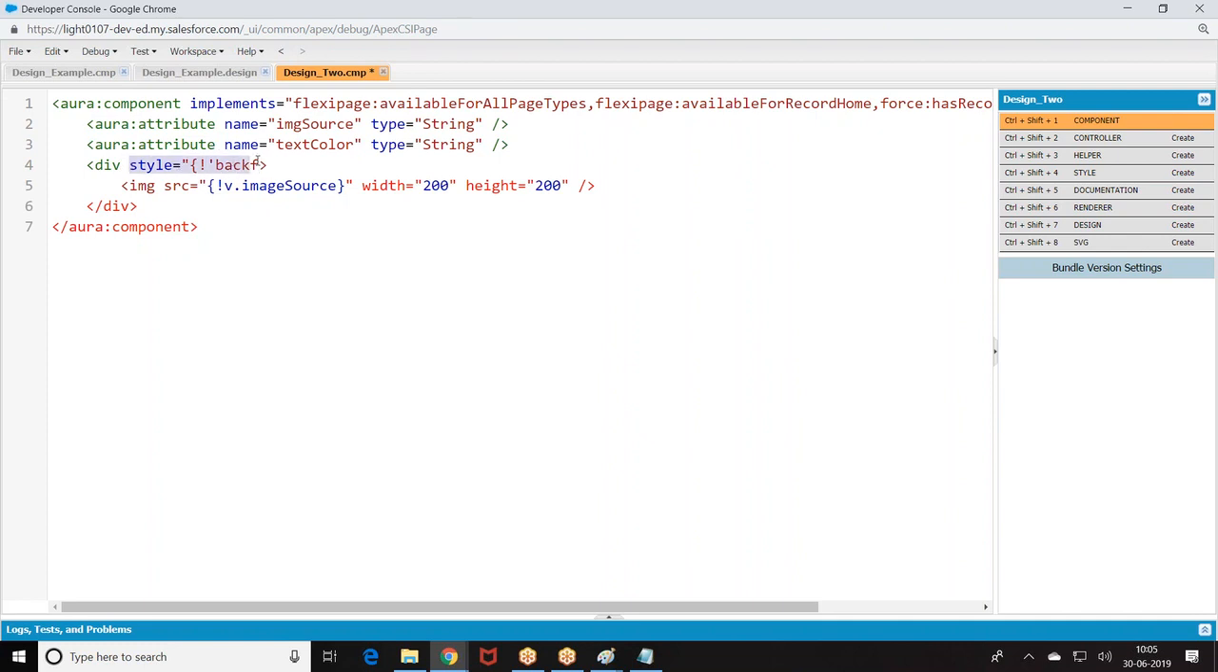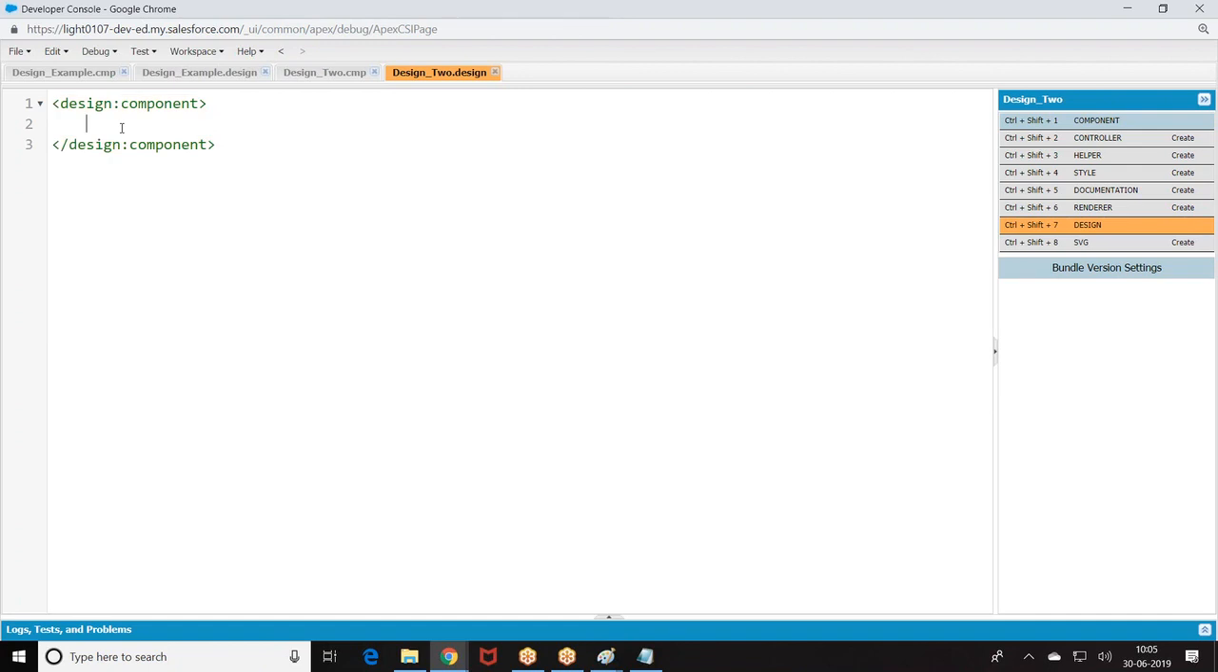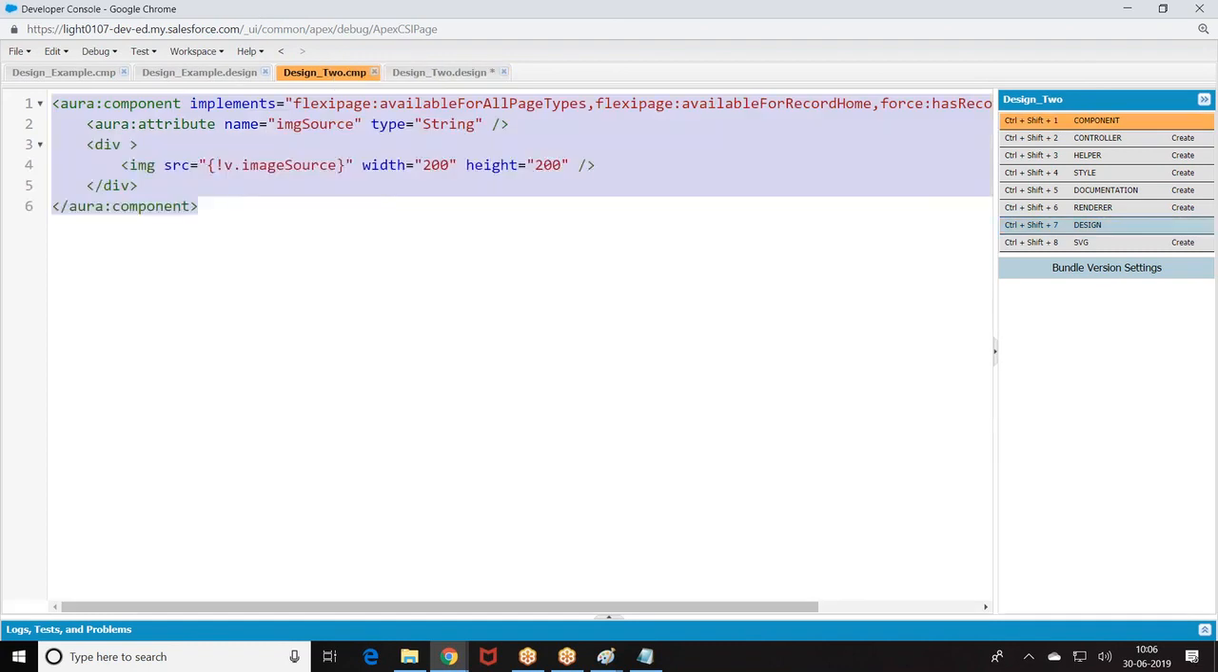Let me put this story out. We are giving a first attribute. We are going with image source. When you are going with image source here, go with a design. Here, your attribute name equal to the same name that I give.